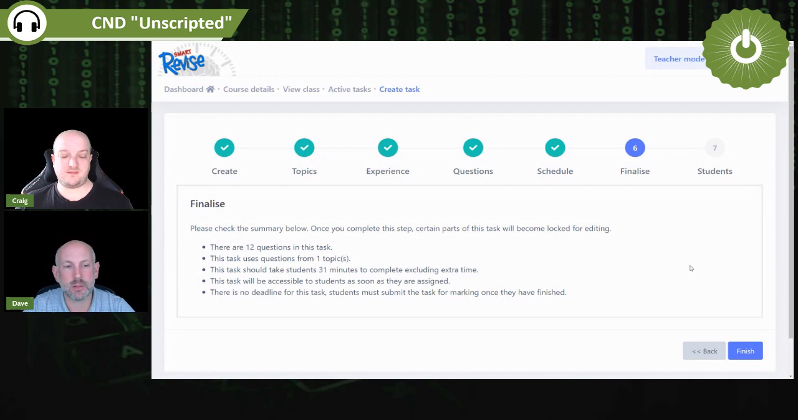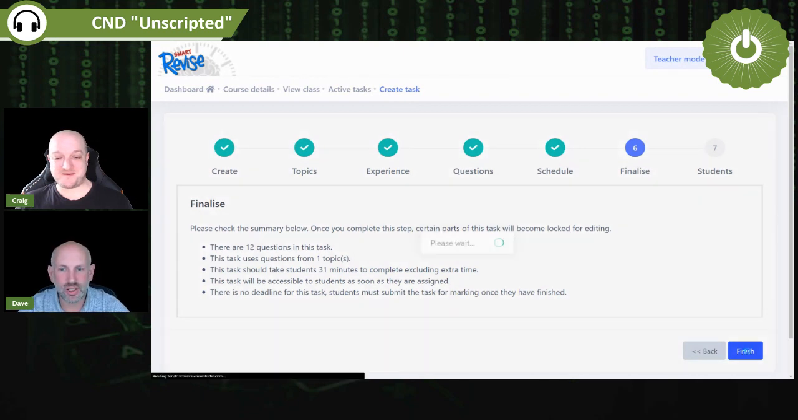So in the future, you will be able to put in extra time for certain students. This task will be accessible to students as soon as they're assigned. That's fine, although I could go back actually, and I could set when it's available from. If I don't want the students to see this task before they come into the lesson, then I can set the date and time of when it becomes available, so they only see it in my lesson and they can't get a sneak peek ahead of the lesson. So that's quite nice. It helps all you forward planners who like to get all your homeworks and tests sorted at the start of the year on your inset day, but don't want them available until the lesson. Yeah. There's no deadline for the task. That's fine. Finish. And then I can assign.